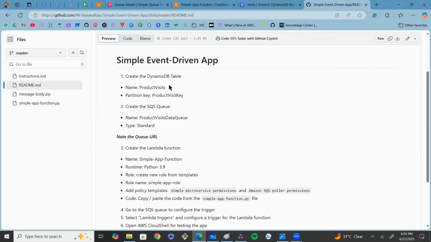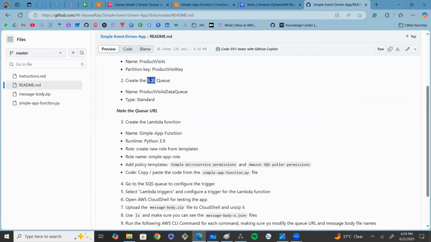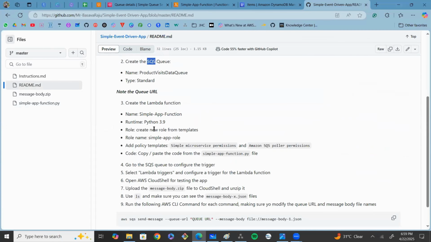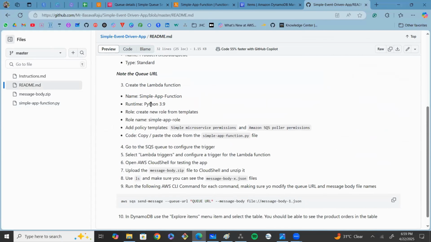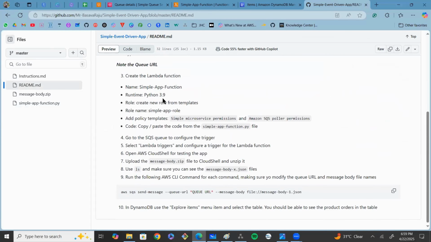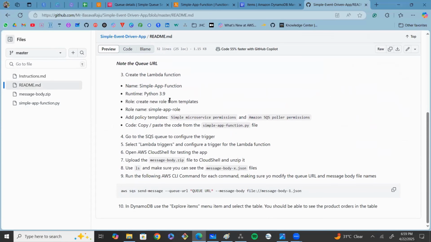First we created a DynamoDB table, and next we created an SQS queue. Third, we created a Lambda function, and you can go with any runtime here, 3.9 or 3.12, it could be anything. Then we created one new role from policy templates by specifying the role name called simple app role. There I selected a policy template called simple microservice permissions for DynamoDB and SQS poller permissions also. And finally, I pasted the complete Python code in the simple app function.py file.